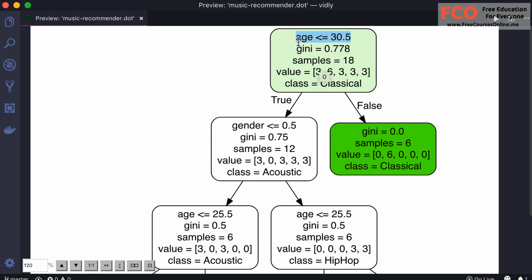If this condition is false, that means that user is 30 years or older. So the genre of the music that they're interested in is classical. Here we're classifying people based on their profile. That is the reason we have the word class here. So a user who is 30 years or older belongs to the class of classical, or people who like classical music. Now, what if this condition is true? That means that user is younger than 30. So now we check the gender.